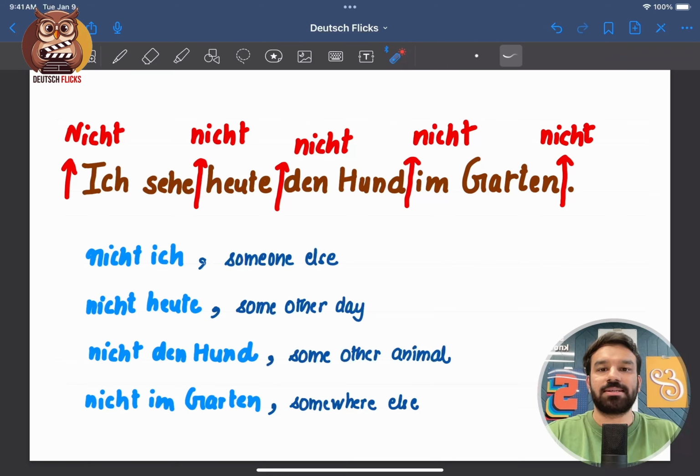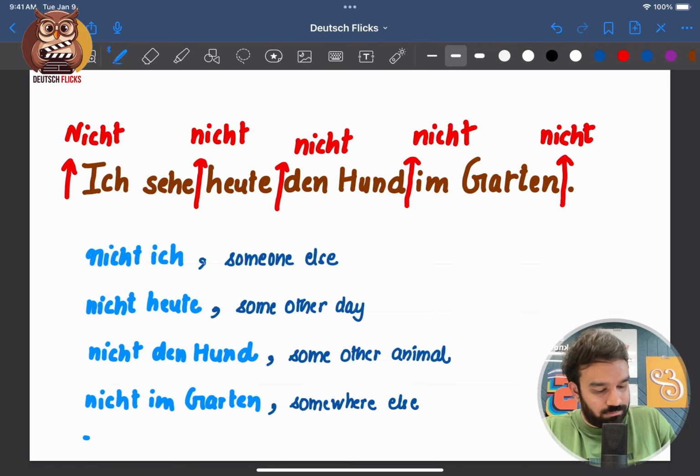One more nicht is left, basically at the end. That will mean that you're negating the action. So, using nicht at the very end.